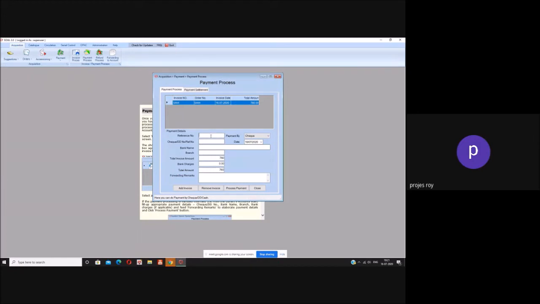Reference number 1, 2, DD number, check number 1, 2, 3, 4, 5, bank name SBI, Kaushambi, amount is here. Here you can write that it is urgent, pay them. So you have add invoice, or you can remove this invoice. Now process the payment. Once it is done, it should be selected, then process the payment. Payment operation completed.